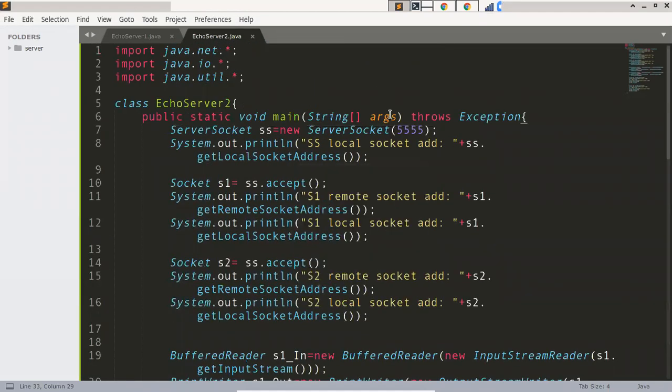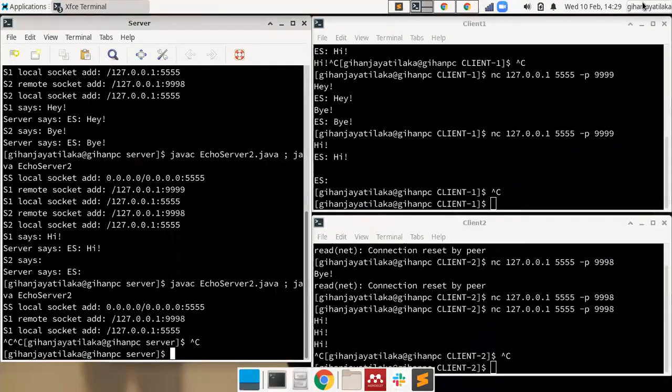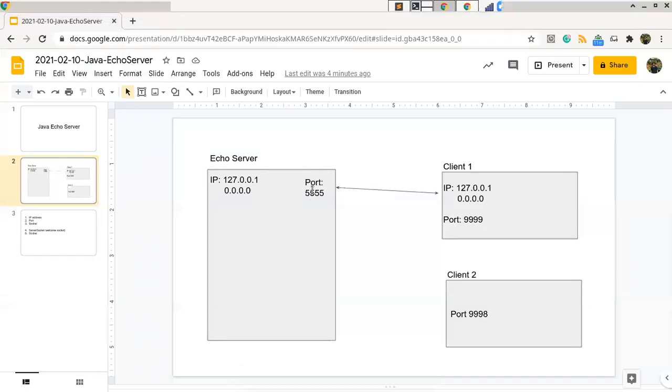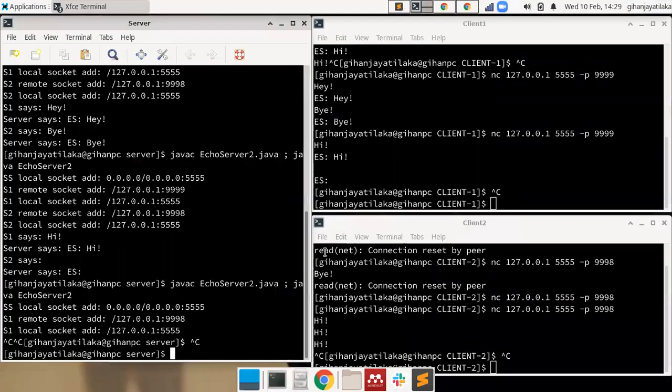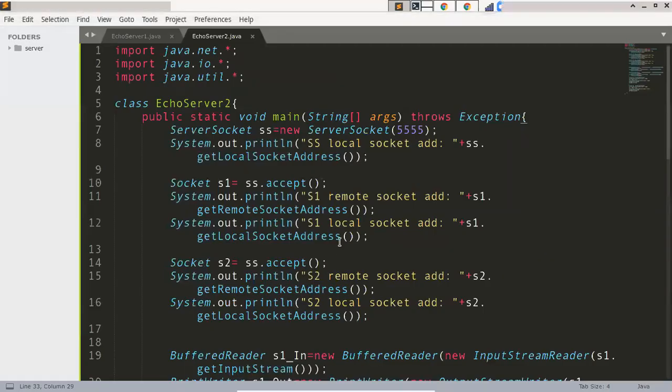Another doubt that you will come across would be, now in this one, the server's port is the same. The client ports are different. Client IP addresses may be different, but in this case, the IP address of all these three are the same because we are using the same computer. But in that case, how can the server have unique sockets or connections S1 and S2?